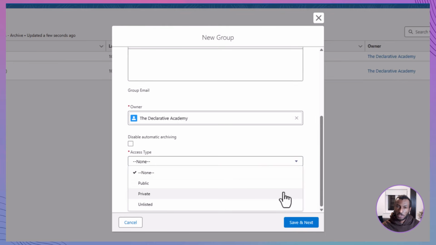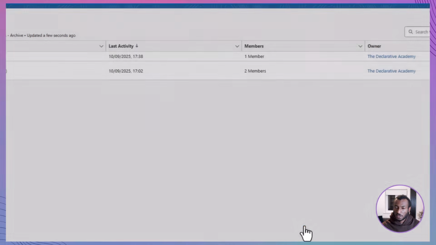Here's the key step. Tick the box for Allow Customers. This tells Salesforce that external users like clients or partners will be part of the group. Once that's done, click Save, upload an image to personalize the group and hit Done.